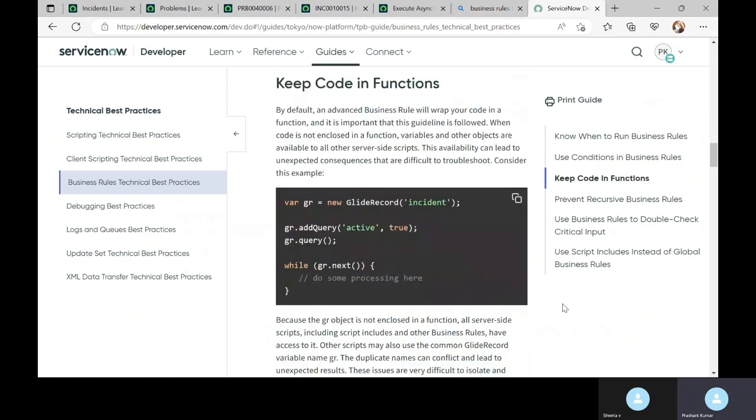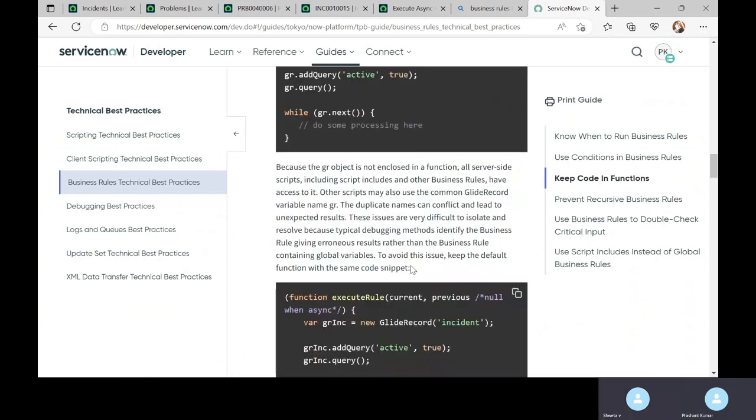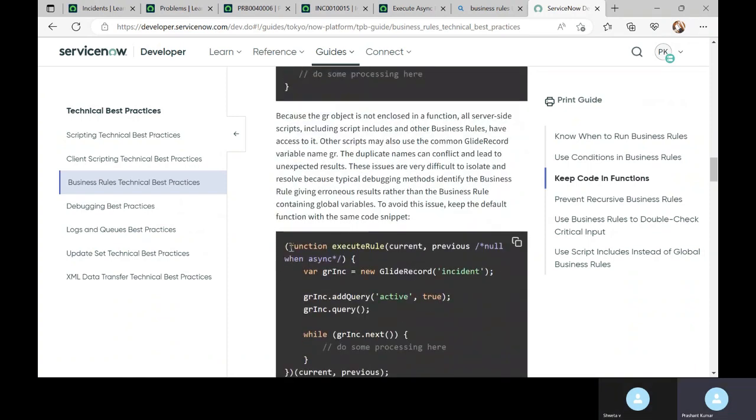Another best practice is that we should keep our code in functions. There is a function, and inside that function, we have to write our code. It is a best practice. We should write our script under functions only, so that your code will execute in a proper way.